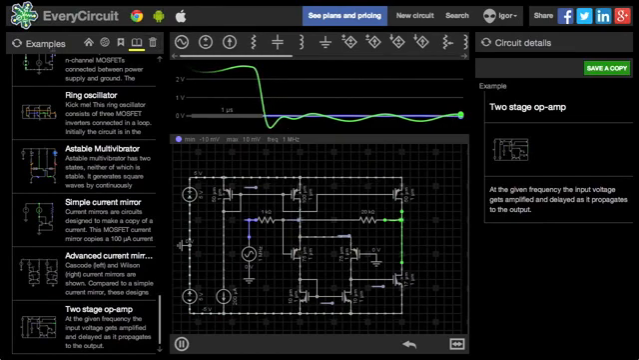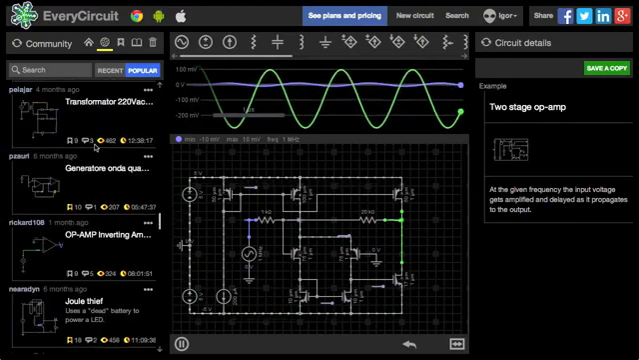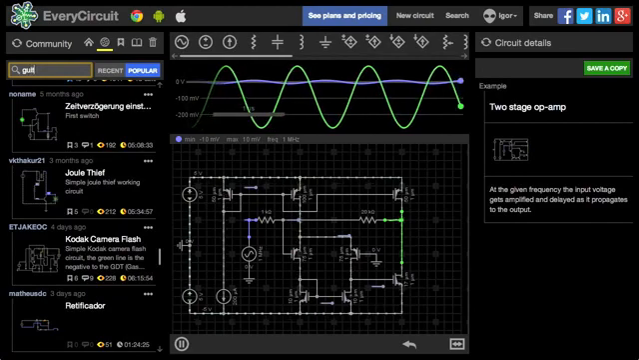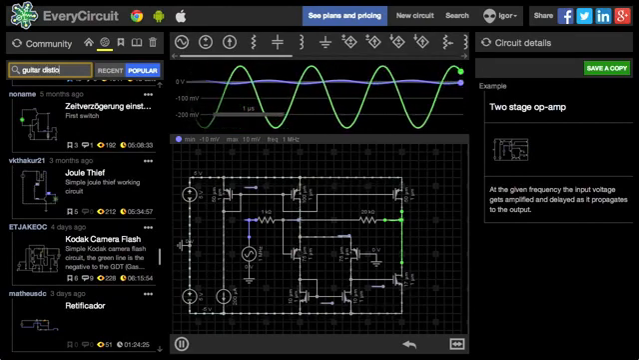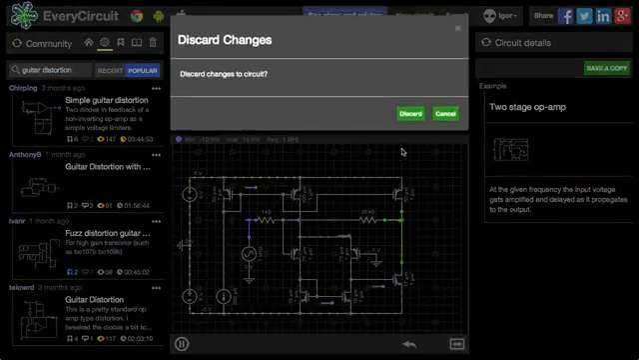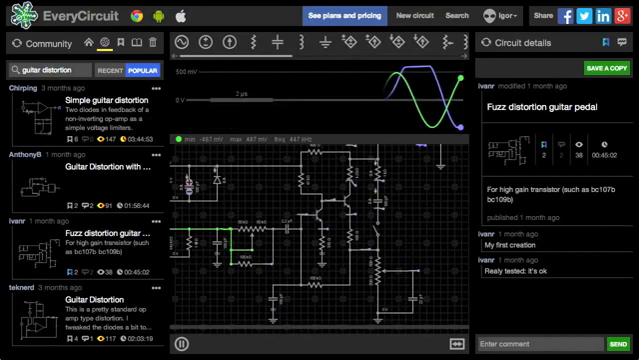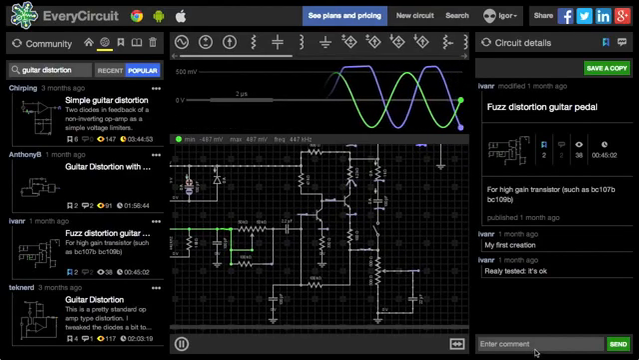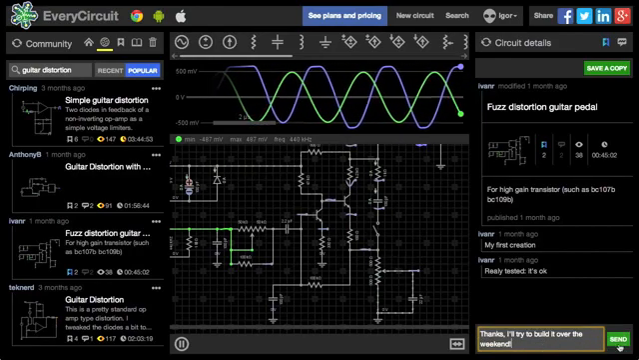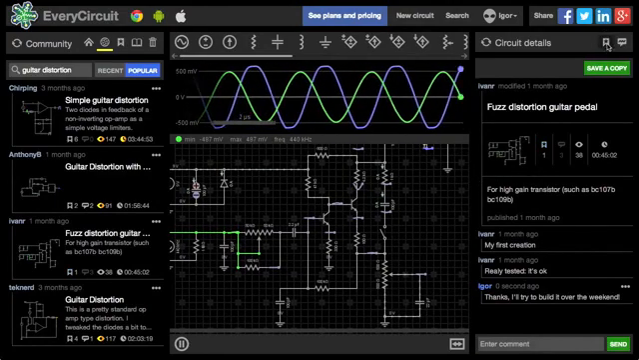If you can't find something in examples, there are tons of circuits published by the EveryCircuit community. You can search for something specific like, say, guitar distortion. There you go. This one. Nice. I'll leave a comment for the author. Thanks, I'll try to build it over the weekend. Send. I'll also bookmark it.